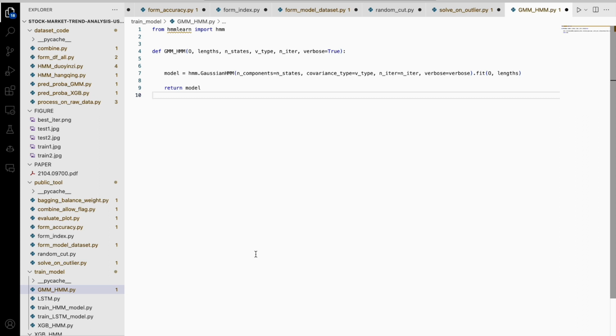Once the parameters are set, the function initializes a Gaussian HMM from the HMM-Learn library with the specified parameters, and then trains it on the provided observation sequences O, using the lengths to correctly parse the sequences if necessary. The trained model object is then returned. This model can be used to predict the hidden states for new observation sequences, or to generate new sequences of observations that have similar statistical properties to those it was trained on.